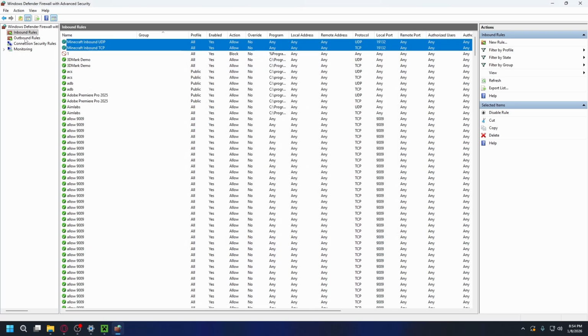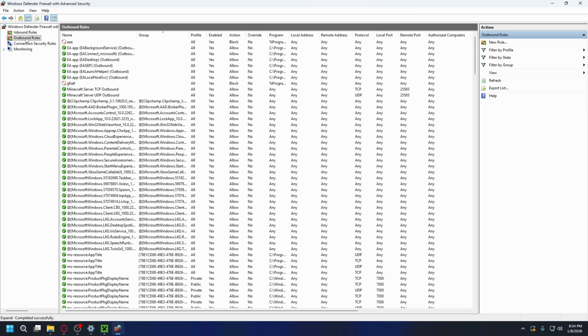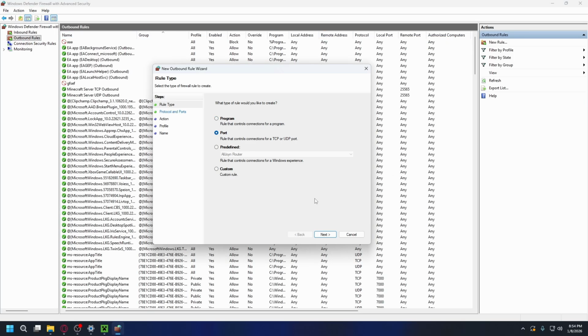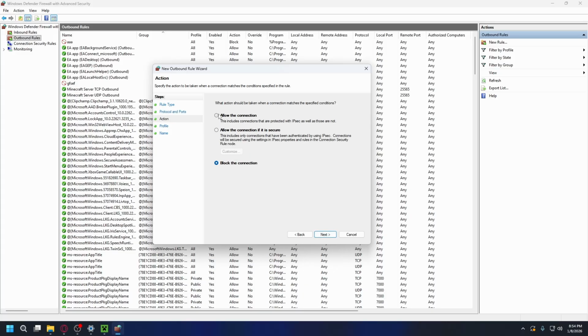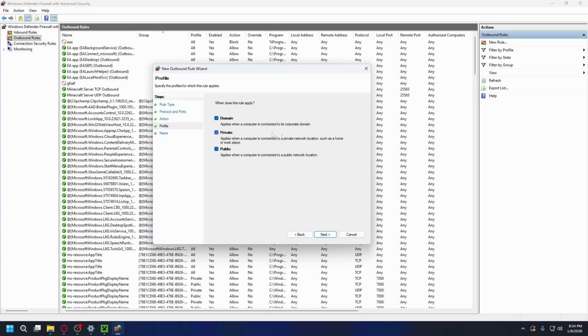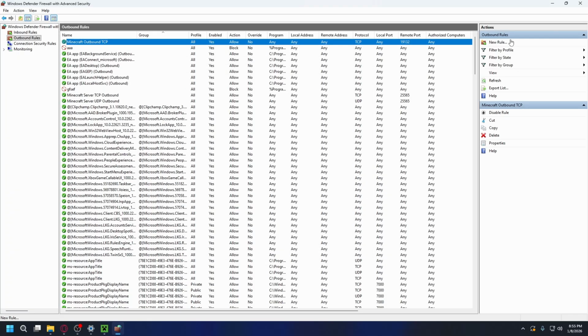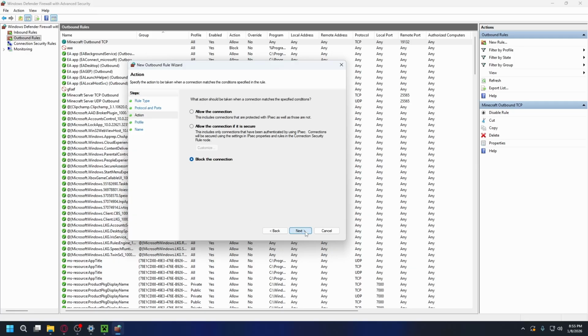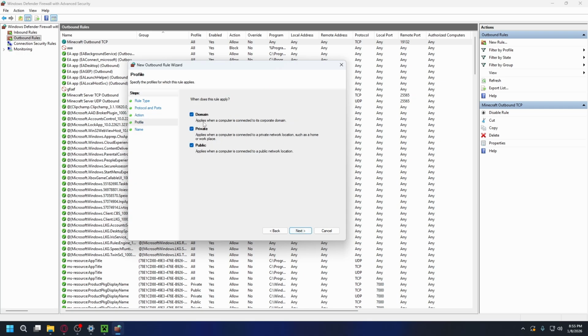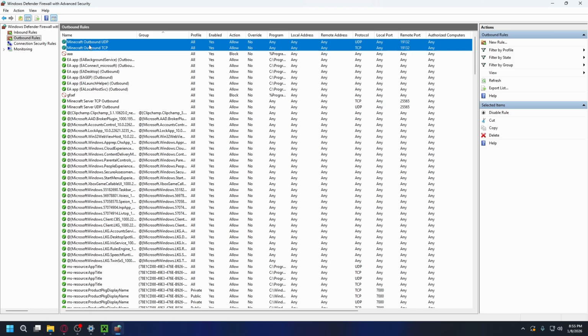We're gonna do the same for outbound rules. So click outbound rules on the right, and then hit new rule, and then select port, hit next. We're gonna do TCP first, paste the port, hit next, and then allow the connection, hit next, select everything, hit next again, and then you're gonna name it Minecraft Outbound TCP, and we're gonna add the UDP one. So hit new rule again, select port, hit next, select UDP this time, and then paste the port, hit next, allow the connection, hit next, select everything, and name it Minecraft Outbound UDP, hit finish. There we go, it's all done.